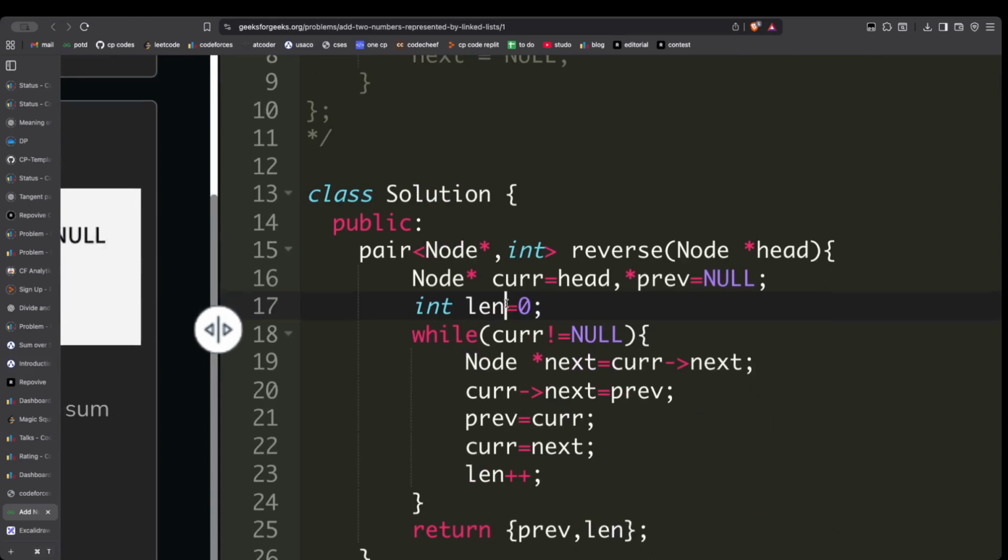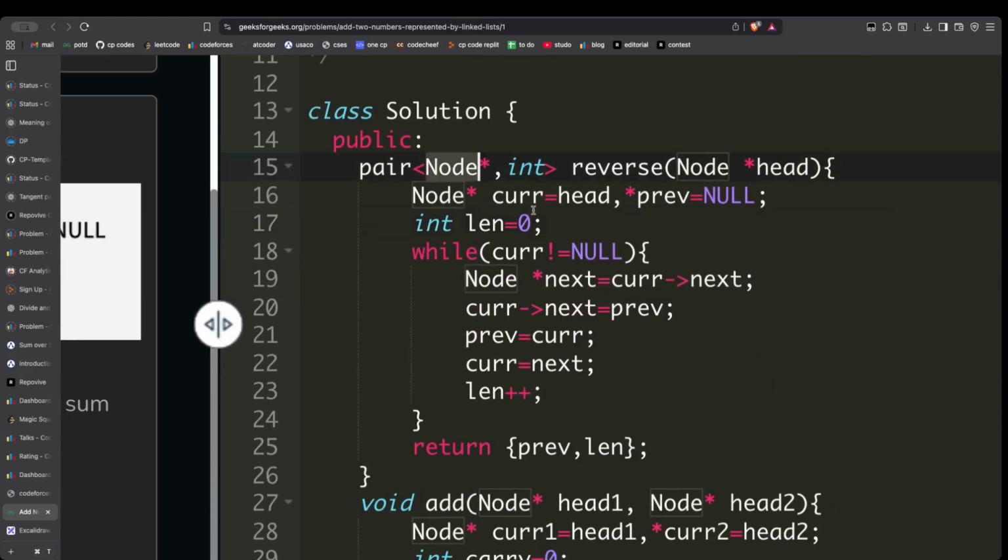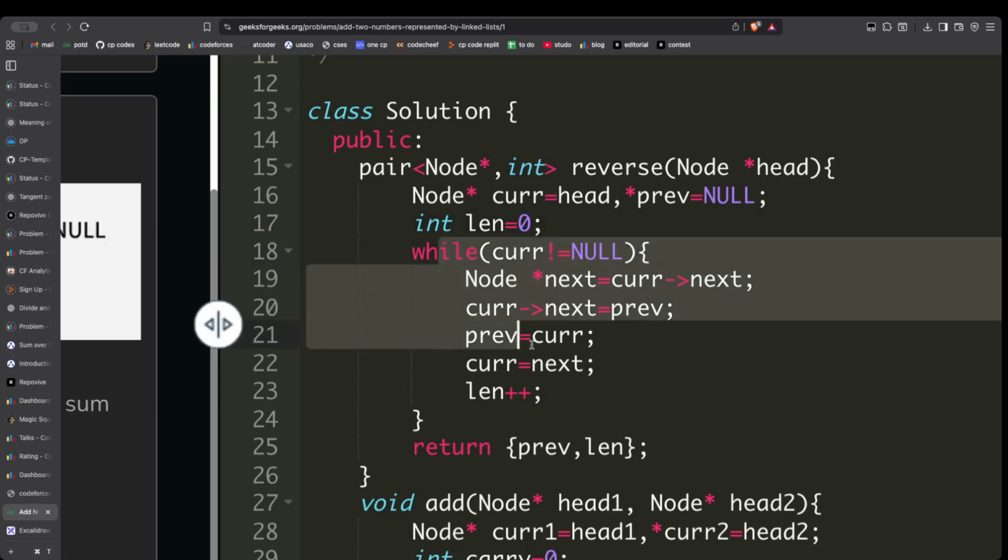Why I'm calculating length also in this is because I want to do that swap between head 1 and head 2 based on length, right? So that is why I'm calculating length here only. Otherwise you will have to do another iteration over the whole linked list to get the length. Okay, so it's a pretty simple reverse implementation.